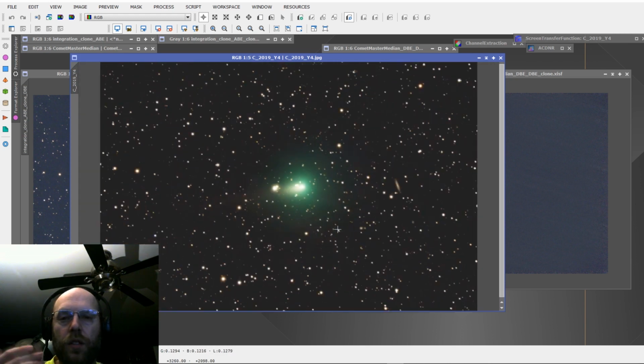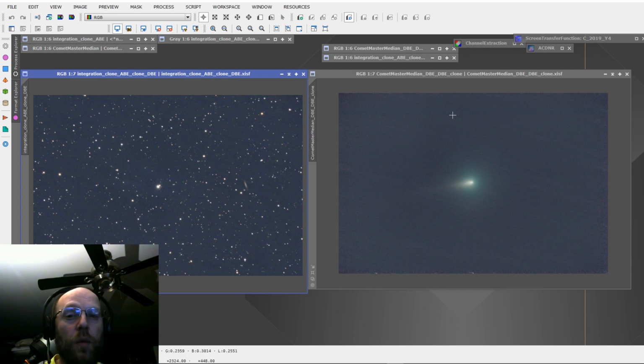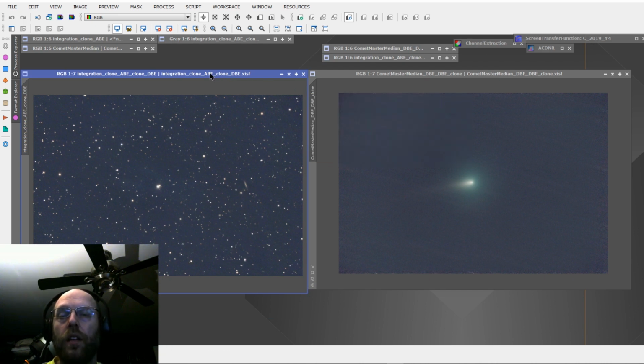I just wanted to show everybody how to get Pixinsight to actually subtract the comet from your subs, because I've seen a lot of people struggling with that. And hopefully this gives you a good base that you can work off of. Hopefully you know more about Pixinsight than I do and can do a better job than I did.